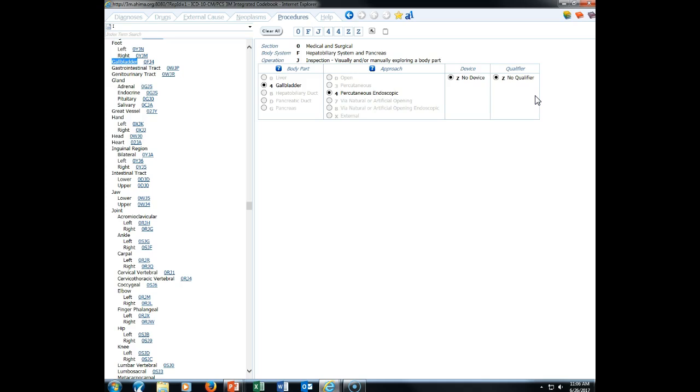On the bottom of page 161, there are 2 root operations that include other repairs. They are control and repair, and control is only used when we're trying to stop a post-procedural bleed. There are very few procedures that actually fall into that category. Your book gives you those examples.